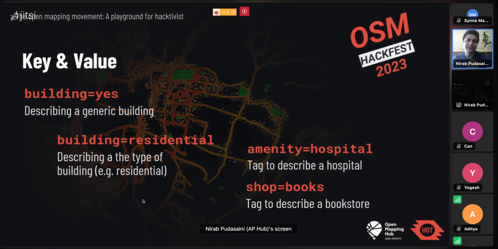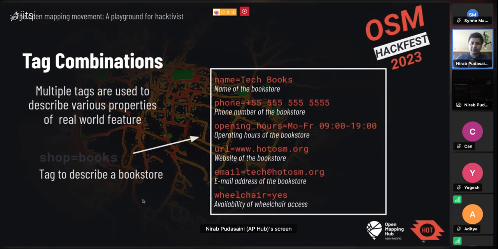So for example, if I draw a rectangle and then say, okay, this is building equals yes, where the key is building and the value is yes, then we know it's a building. What kind of building, we don't know. But if we further specify, like instead of just saying building equals yes, we say building equals residential, then we know it's a residential building. Similarly for a hospital, we can use amenity equals hospital. For a bookshop, we can use shop equals books. So you can use those things to describe what a thing is.